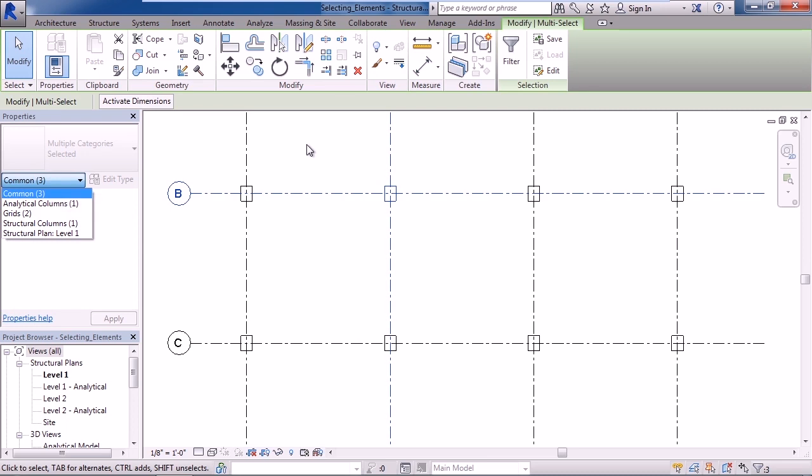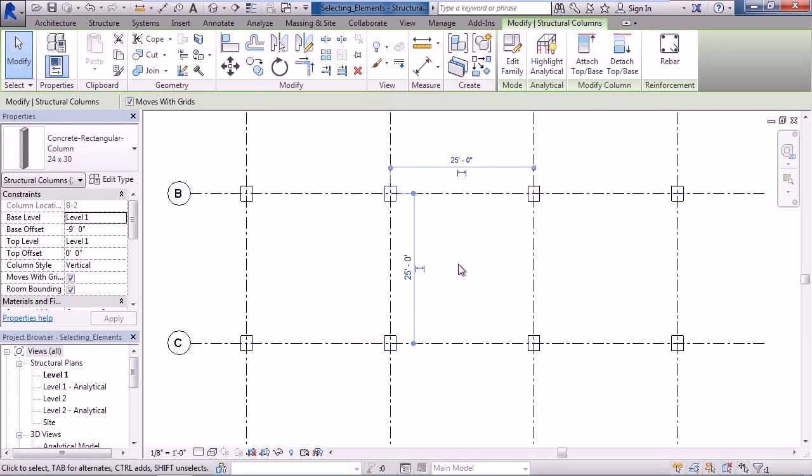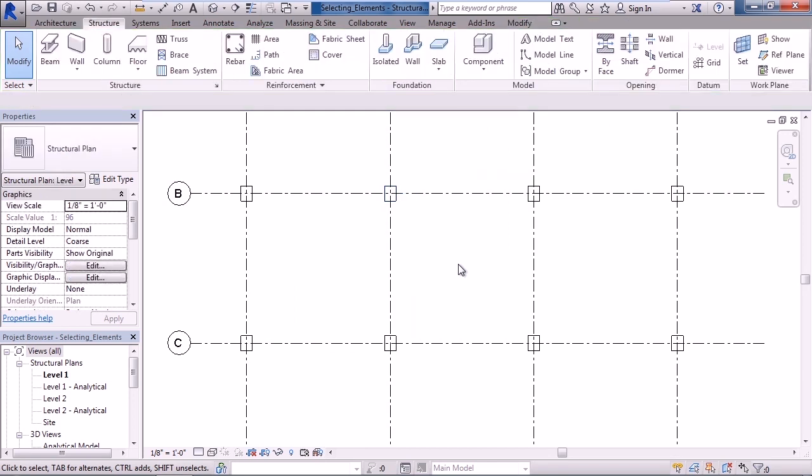But let's say you only want to actually choose that column. Well, you can use the filter button on the ribbon to the right, click filter, and here it's depicting what you selected, 2 grid lines and 1 column. Well, if I don't want the grid, simply uncheckmark the grid, click OK. Now only that single column is selected. To deselect again, click in the background or click Modify in the upper left.